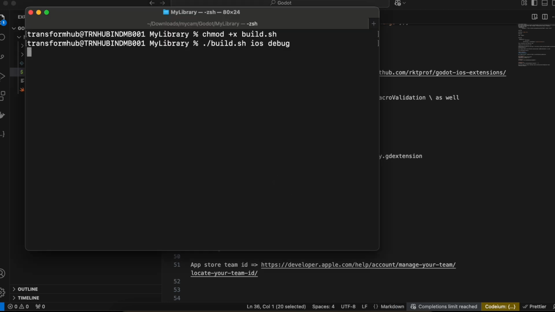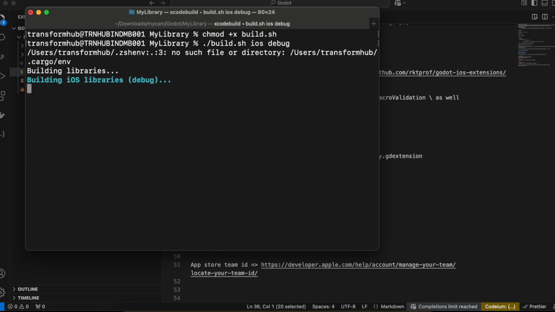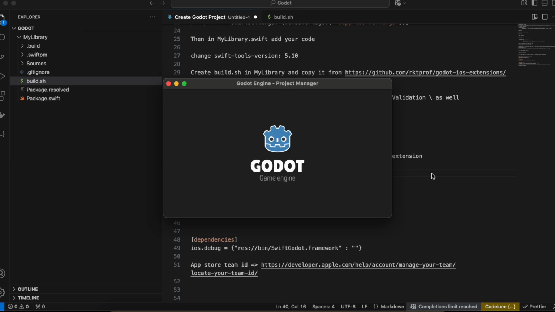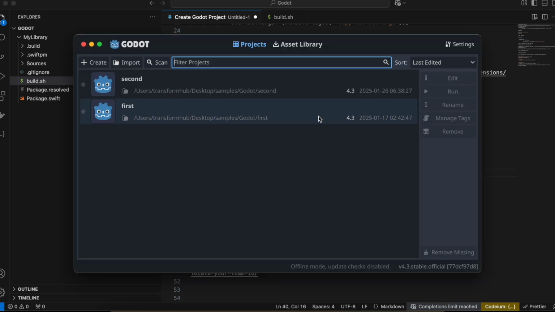So I'll just paste this command over here. Now this will take a little bit of time, so let it do its thing. In the meantime, we can just open Godot game engine. At the time of me recording this video, I'm using Godot 4.3.0, but if there is some higher version of Godot, you should be fine as well. I don't think there will be any big changes as such.